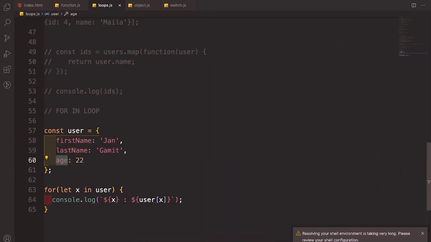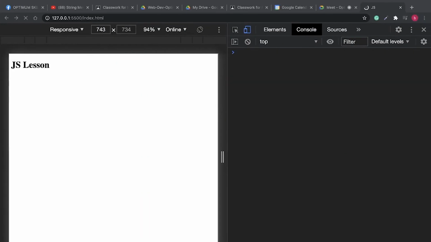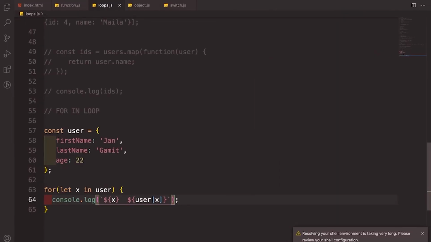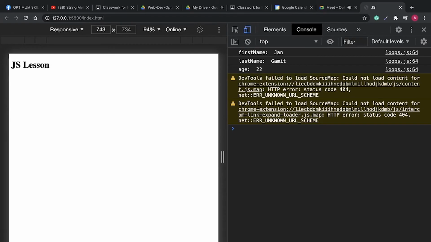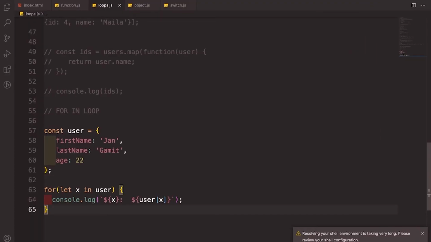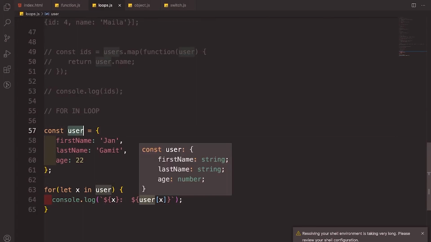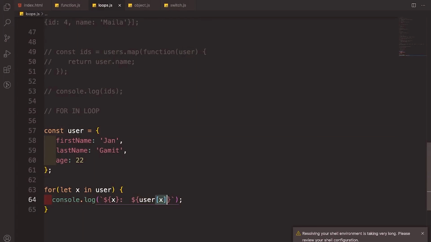Yung colon, this one is just a string. So, pag tinanggal natin yan, mawawala din yan. Pero mas maganda kung meron siyang colon. Mas maganda nga kung dito nakadikit. Para sinasabi natin, first name is equal to John, last name is equal to Gamit, age is equal to 22. So how about the user? Si user has a bracket notation. Ang kinuha natin is yung another variable niya, which is yung x. Pero ang katumbas naman nun ng user is yung value ng isang property. Kaya ang lumabas is John, Gamit, and so on.